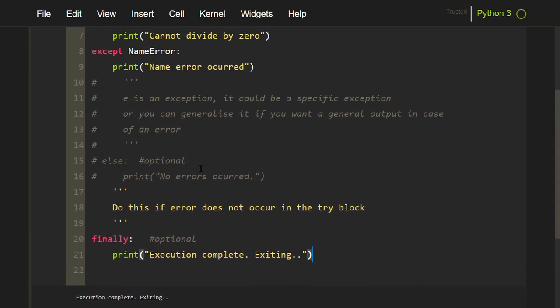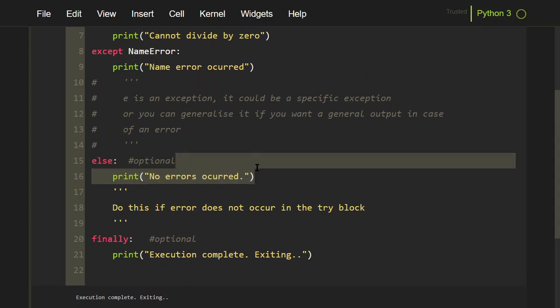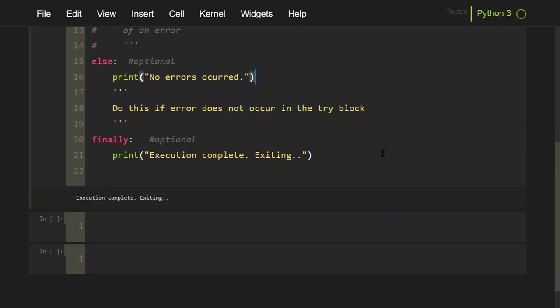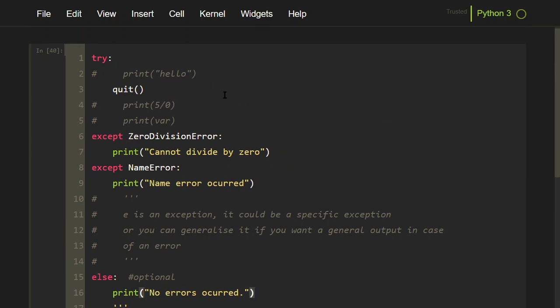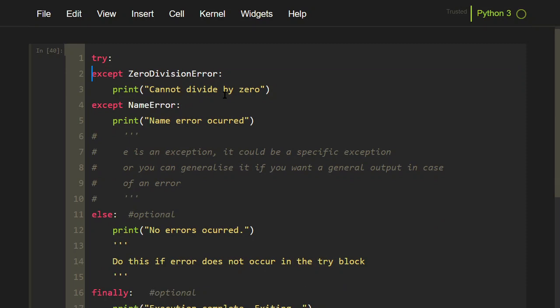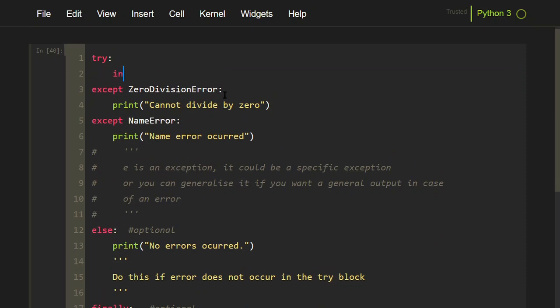So these are the 4 statements that you use, the try, except, else, and finally blocks. You use these 4 blocks to handle errors in your code. Let me give you a practical example. Let's say that you want to take an input from the user, and you say enter a number. Since it's going to be a number, you convert it into an integer and you say s is equal to that.